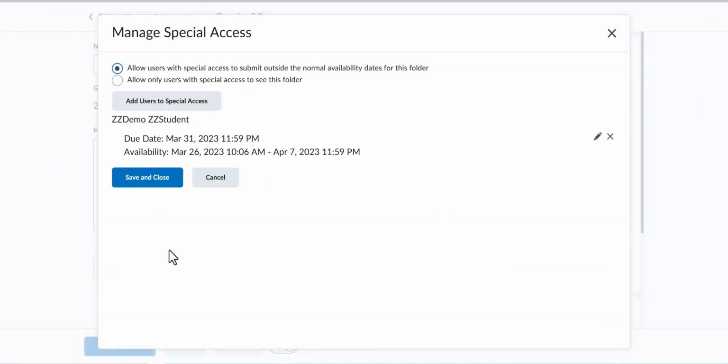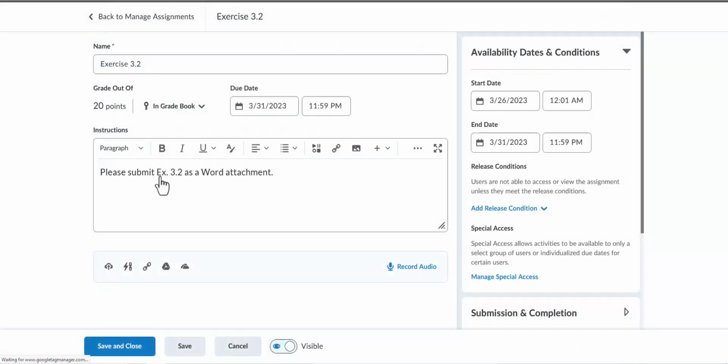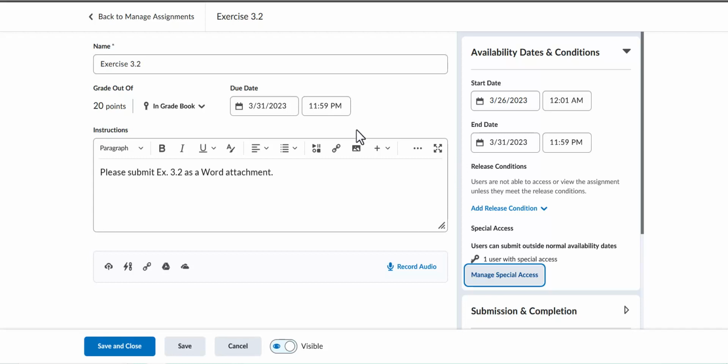Okay. Now, this will take us back to the restrictions page. You'll see that the student is named here. The original due date is displayed, and then the new availability is displayed that applies just to the demo student. So then we hit save and close, and it takes us back to this screen. We can see over here on the right under special access that I have 1 user with special access. If I need to add any more, I would just click on Manage Special Access and go back through the steps to add more students. Okay, so we'll just hit save and close.